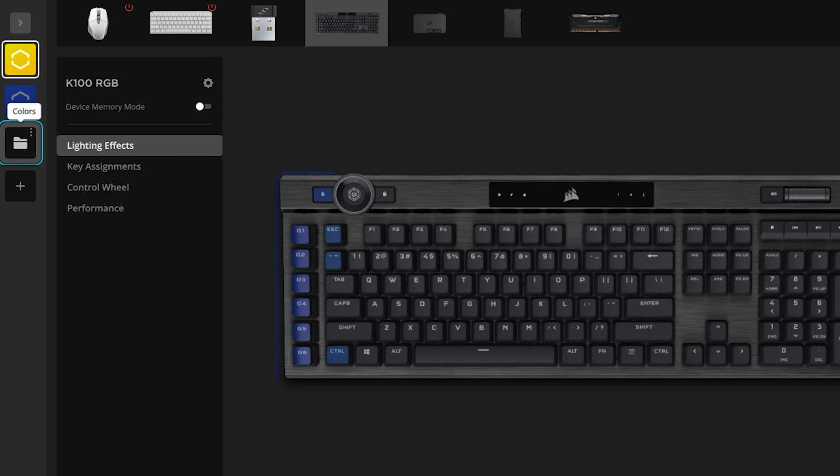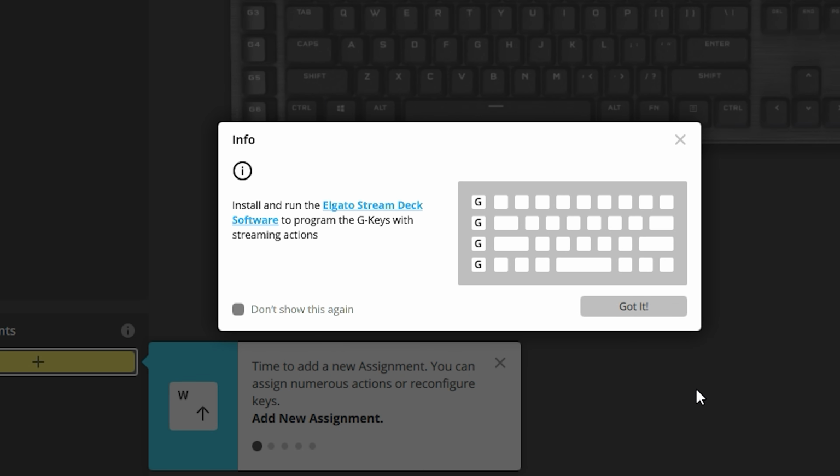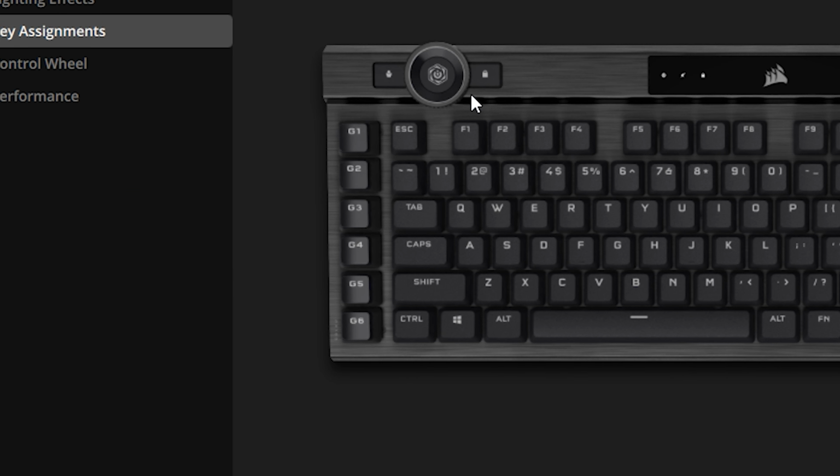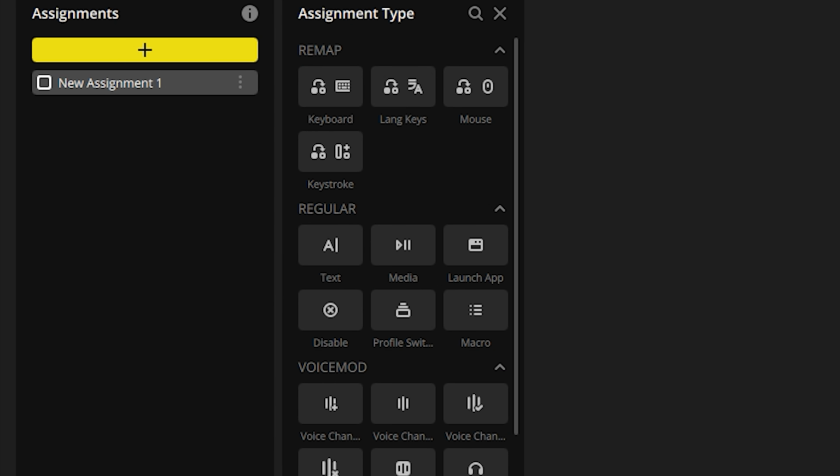Now, profile switching hotkeys. You can easily set up an action to cycle profiles or switch to a specific profile via key press. You just go to your keyboard or mouse in iCUE, then go to Key Assignments. Now, you'll get a notice such as this if you want specific keys. If you'd like, you click plus. Luckily on the K100, it has a profile button right up there to swap it out. But if you don't have that nifty button, you can easily create it on another key.